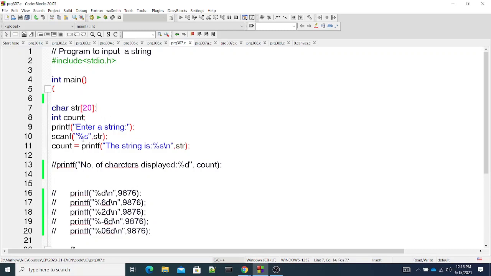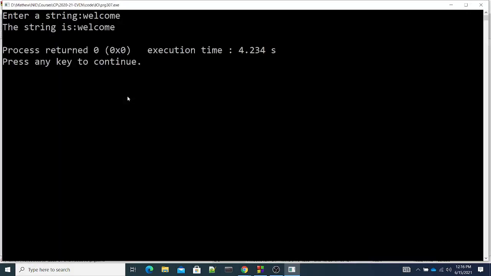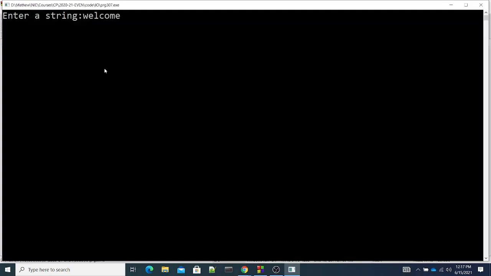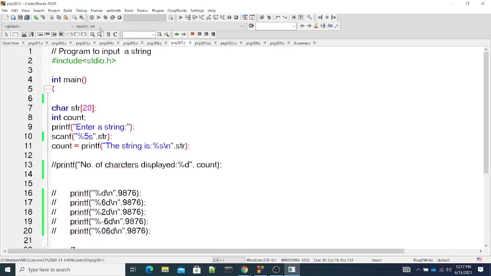If I'm not specifying any digit, it is going to read all the characters, and I am displaying here: the string is %s, and str is the variable. Now if I specify a digit here, say 5, and again I run and input a longer string, Welcome has 7 characters. It is reading only 5 characters because I specified 5 here. Okay, like that.